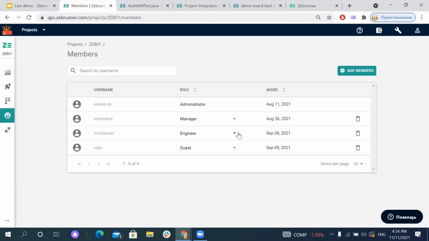As for the guest, he can only view, so he can't change anything in the project, which really adds much to the security of your project. So no information will be deleted if you don't want it.